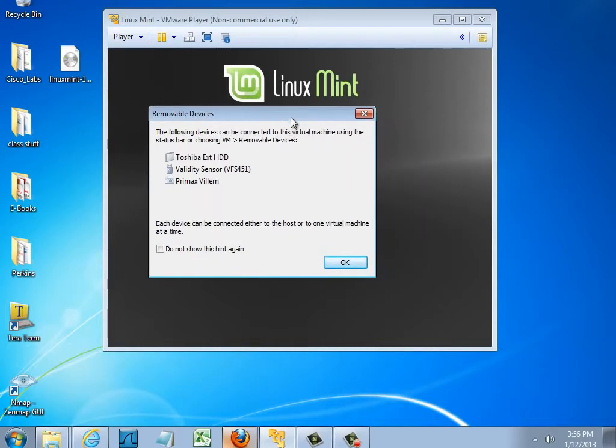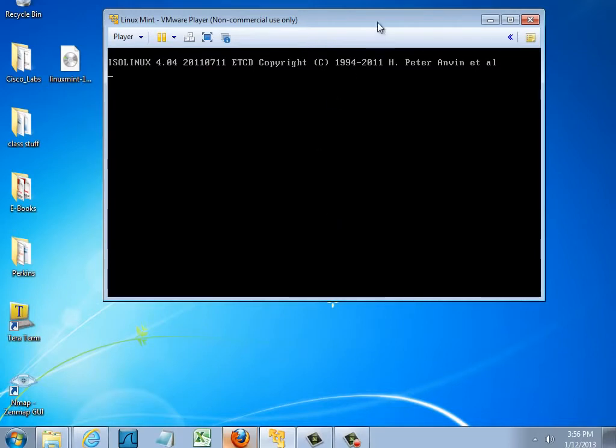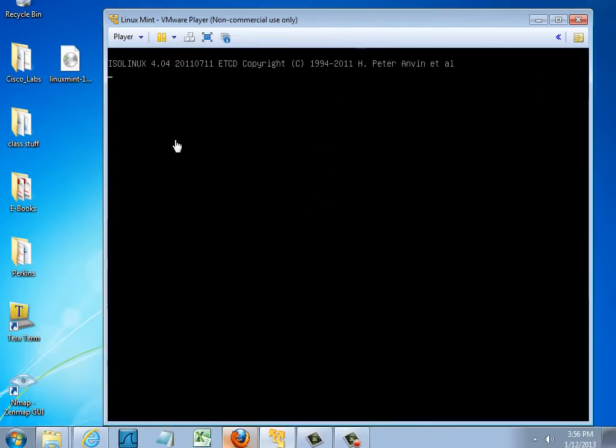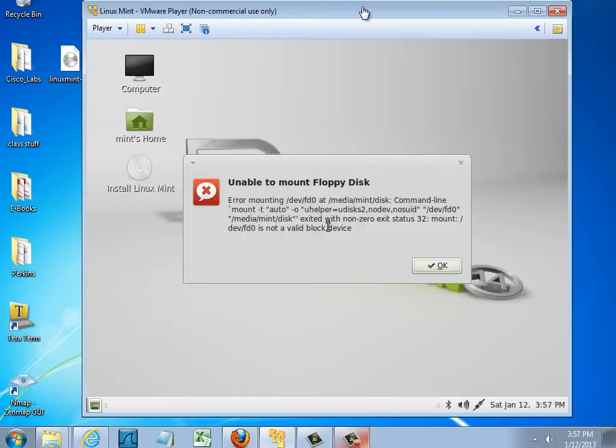Okay, removable devices, I'm going to click OK for this, and you can see it found Linux Mint, and it's going to automatically boot. ISO Linux, great, looks like it's working out nicely. Okay, I've got a warning that it was unable to mount the floppy disk. That's okay, I'll just click OK.